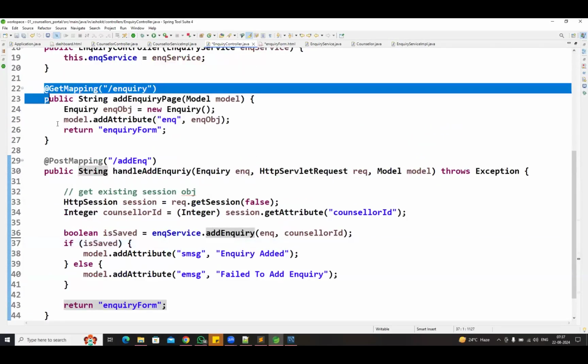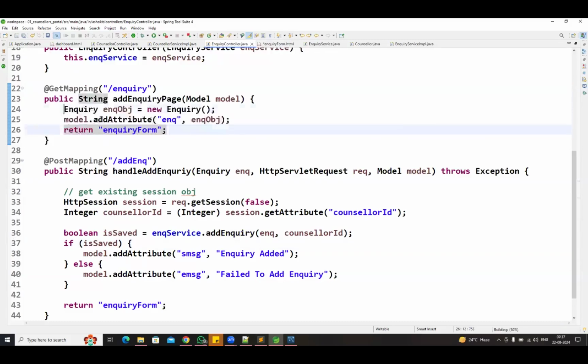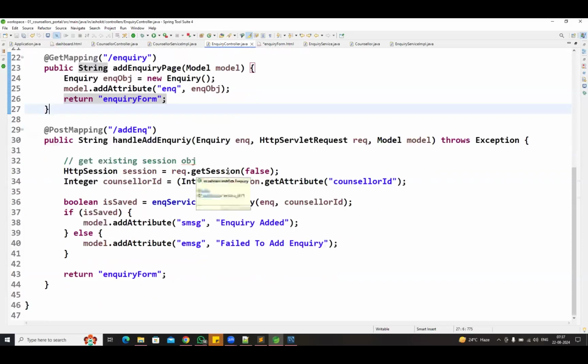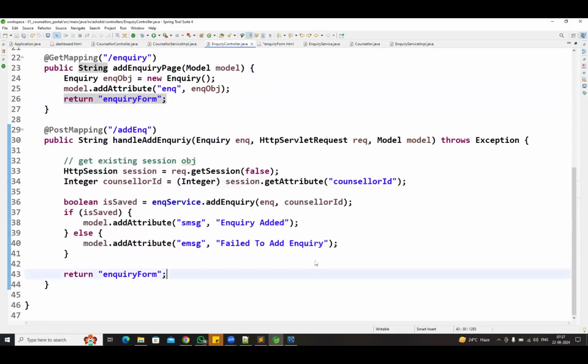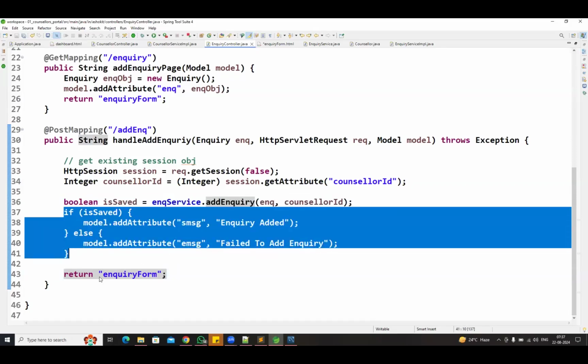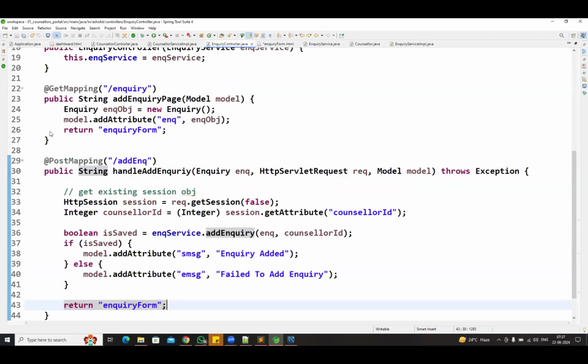One method is used to load the page with an empty object. Empty object means an empty form will be displayed. You will enter the data in the form and submit the form. When you submit the form, that inquiry will be saved along with the counselor ID. We get the counselor ID from the session because the counselor is already logged in. When they log in, their ID will be available in the session. So from the session, we are taking the ID and saving the inquiry. After saving the inquiry, we are sending a success message to the same page. So one method is the GET request method, and another is the POST request method.